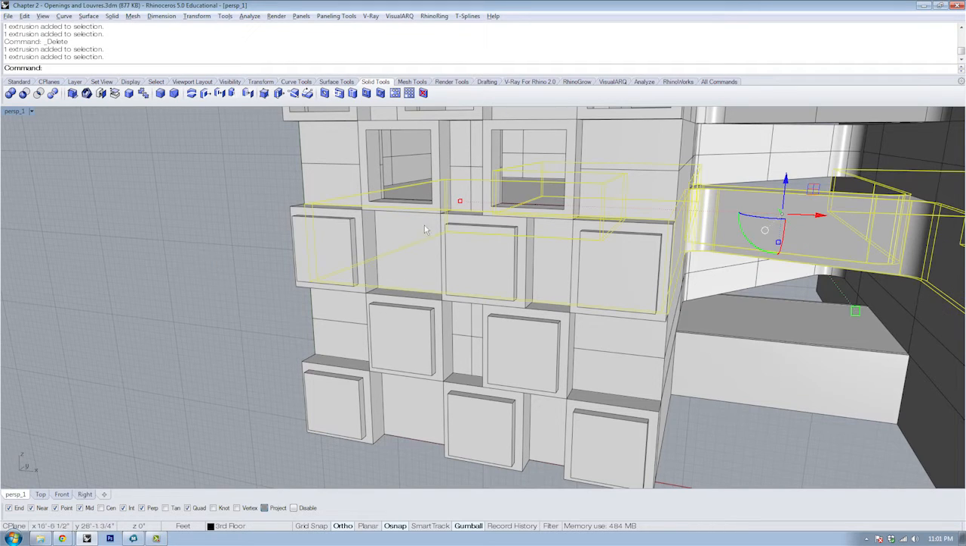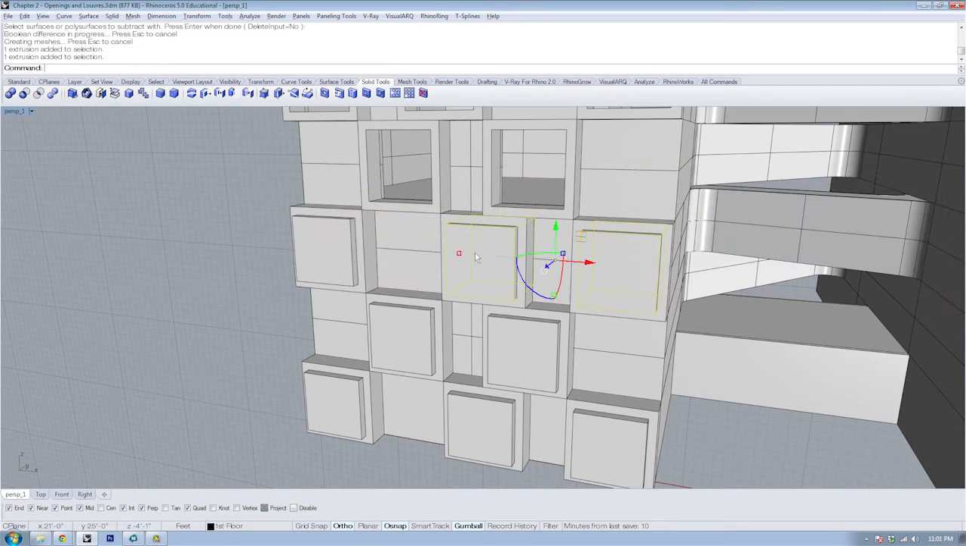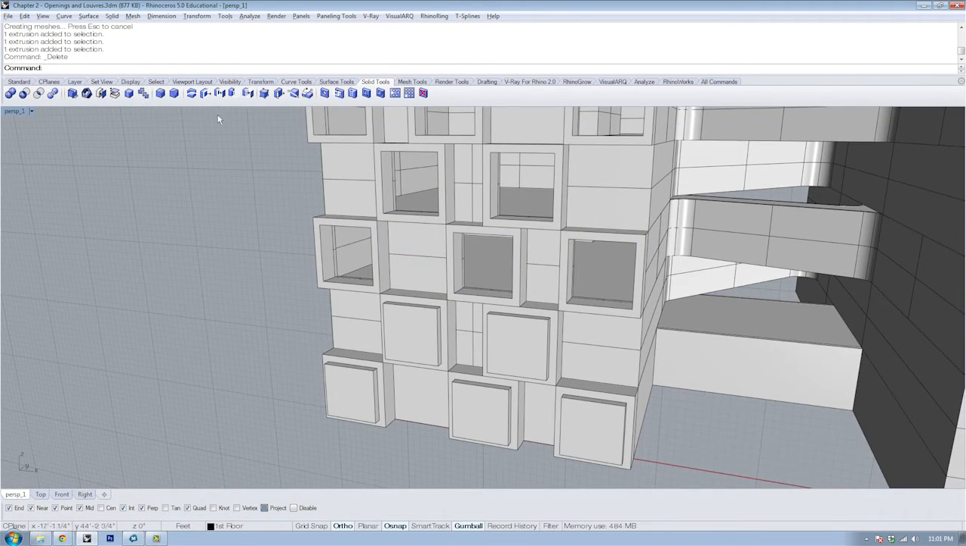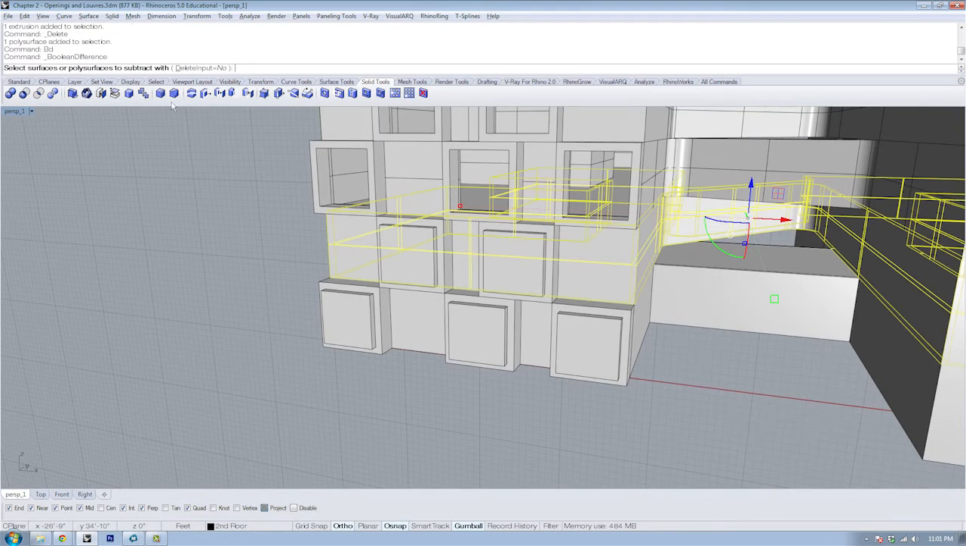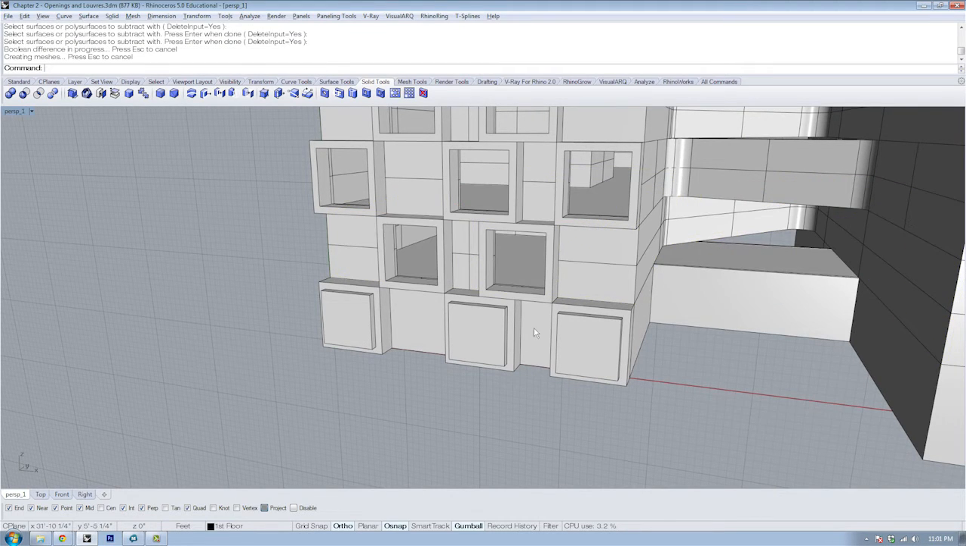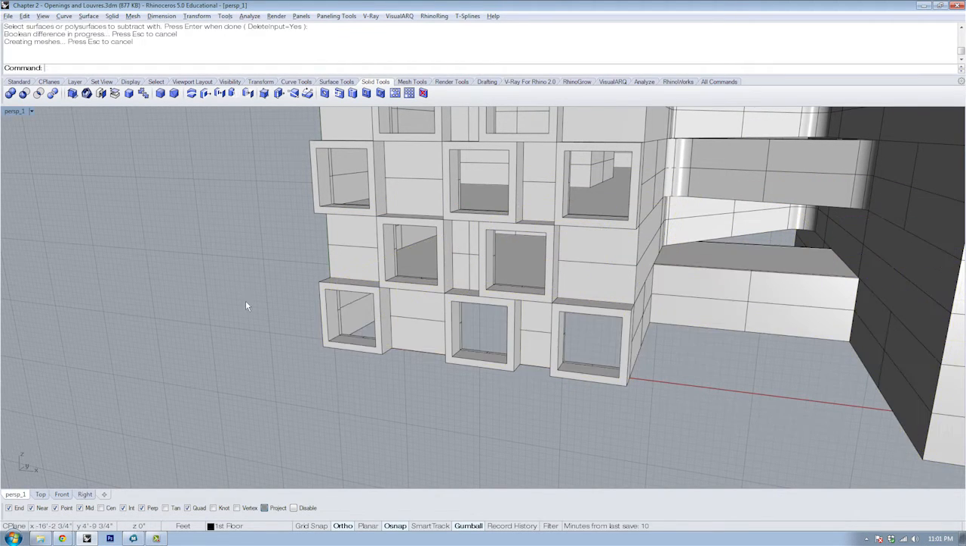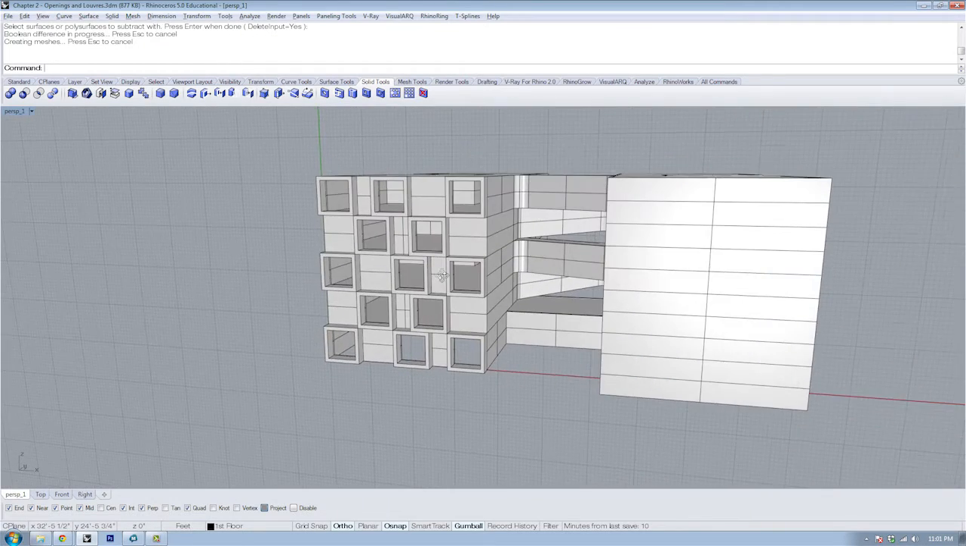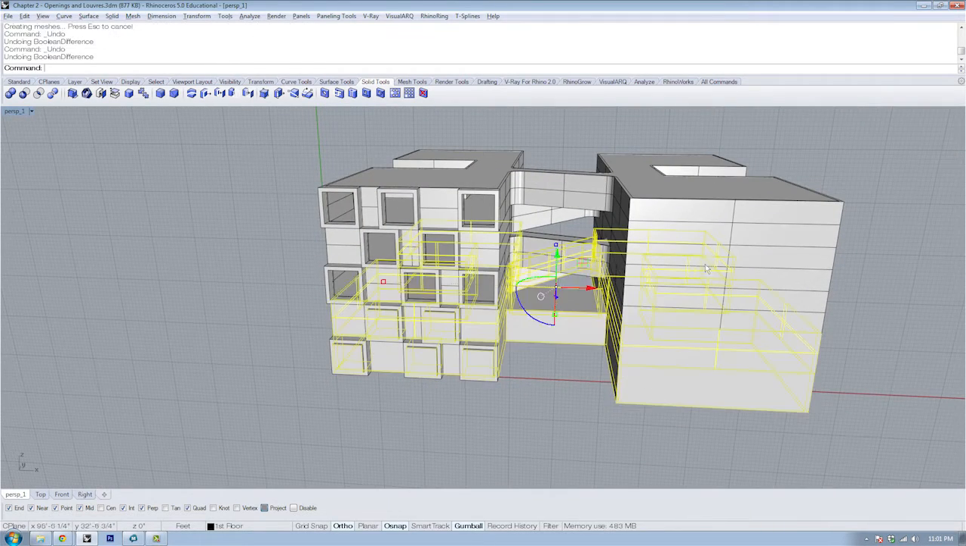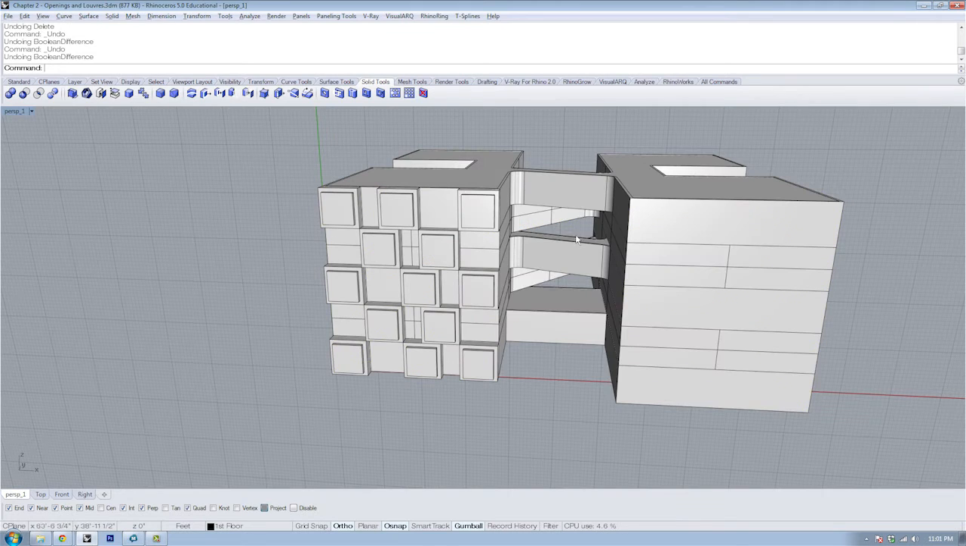You can also pre-select the piece you want to cut out to save yourself an extra step. Boolean difference, then select these. Delete that. Go ahead and delete input. But of course that's not what we want it to do, because we need to mirror this to that side.